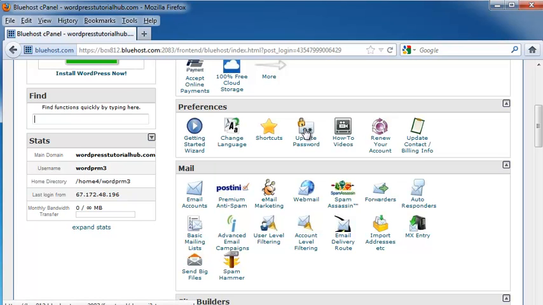It allows you to update your password. It gives you some how-to videos, which can be very helpful. You can update your contact and billing information.